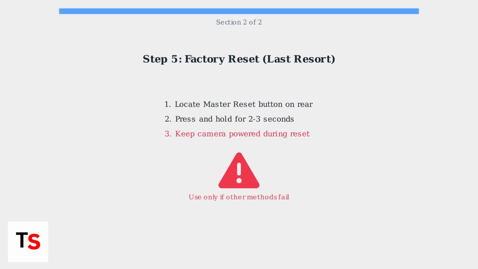If problems persist, a factory reset may be necessary. Locate the master reset button on your camera's rear panel and press it for 2 to 3 seconds while the camera is powered on. Do not unplug during the reset process.